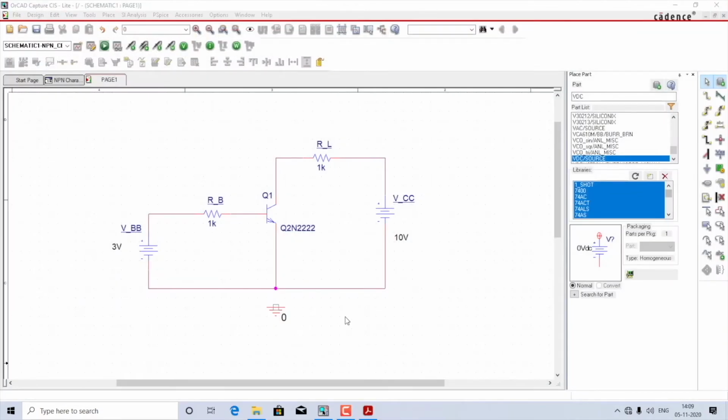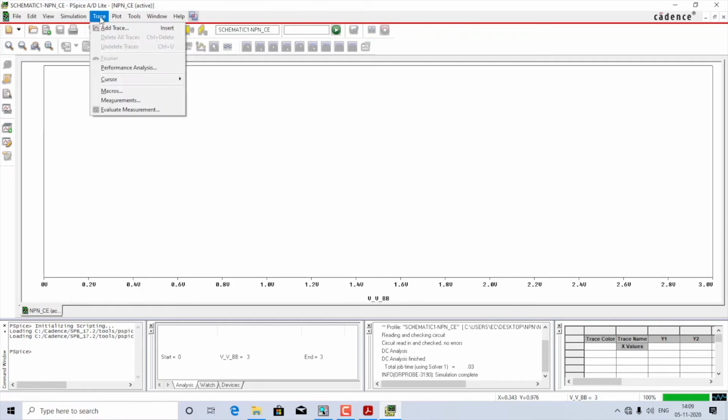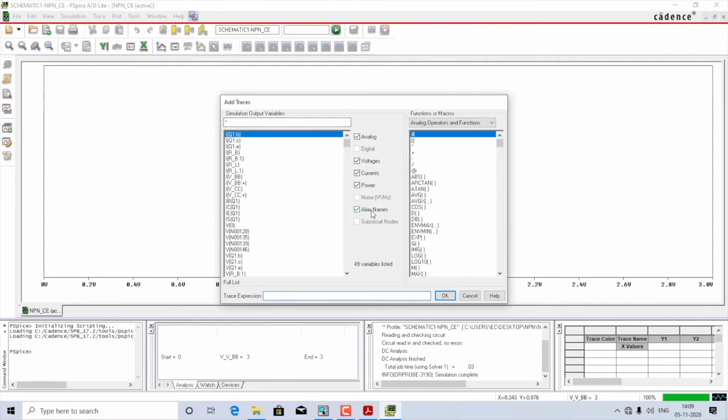Now let me just connect the ground once again to the circuit and run the simulation. In the simulation window, I start by tracing. So what am I supposed to trace? I'm supposed to trace the base current. So go to the trace menu icon, select add trace, remove the aliases, then you will be left with the most possible options. What I want is the base current. So you select IB of Q1, then press OK.